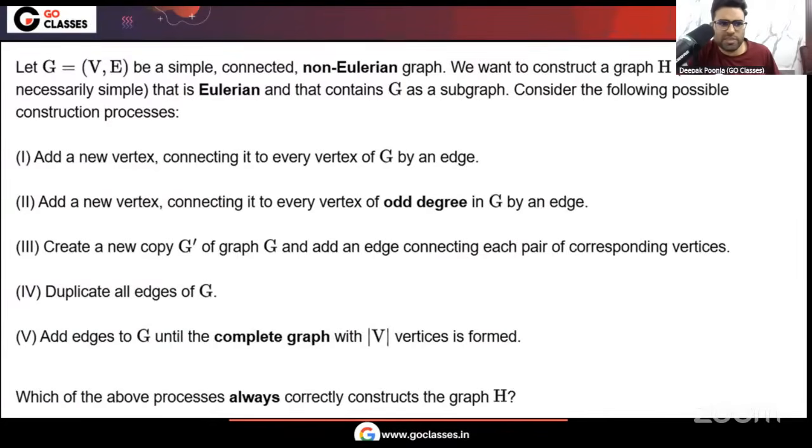Let's solve this discrete mathematics graph theory question, a very beautiful question. I hope you loved it when you solved it. The question says that G is a graph, G = (V, E), where V is the vertex set and E is the edge set, and this is a simple connected non-Eulerian graph. Non-Eulerian means this graph is not an Euler graph. You can say whatever is the correct pronunciation, Euler, so let's call it Euler. This simple connected non-Eulerian graph means there is no Euler circuit.